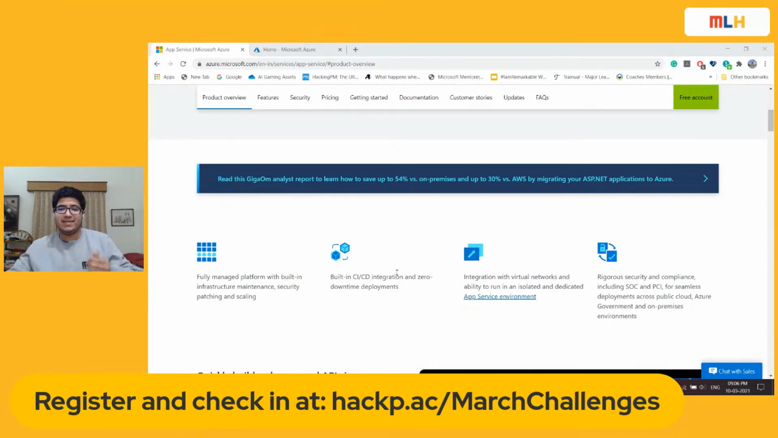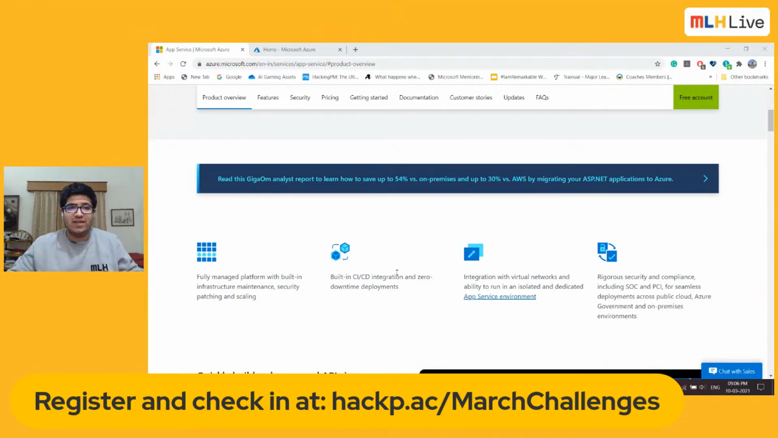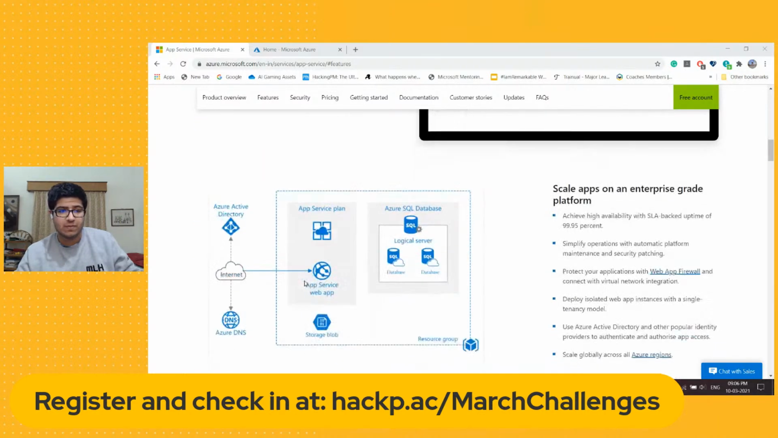And of course, it has integration with virtual networks, and it has the ability to run on an isolated and dedicated environment as well. Apart from that, if you later on want to put up your own domains and all, App Service actually has those offerings available within the Azure portal too. So you can do all of that. And it does allow you to quickly build web apps and APIs and deploy them in the cloud.